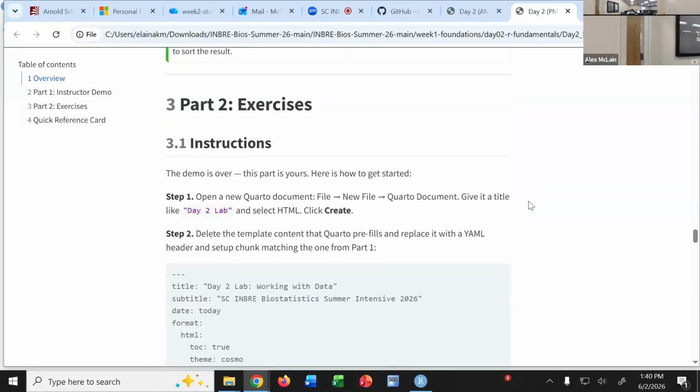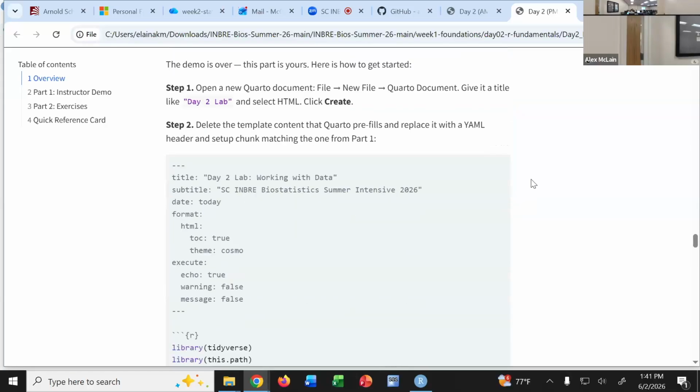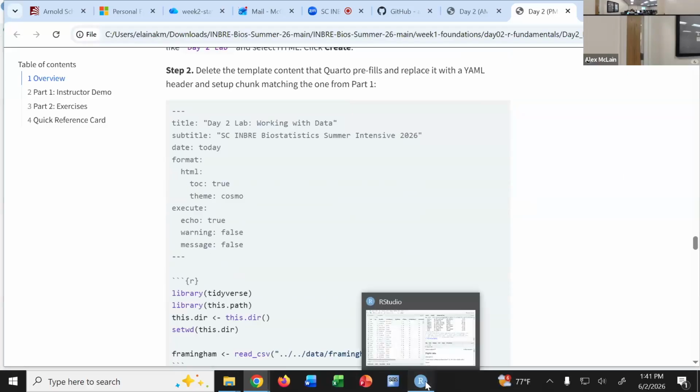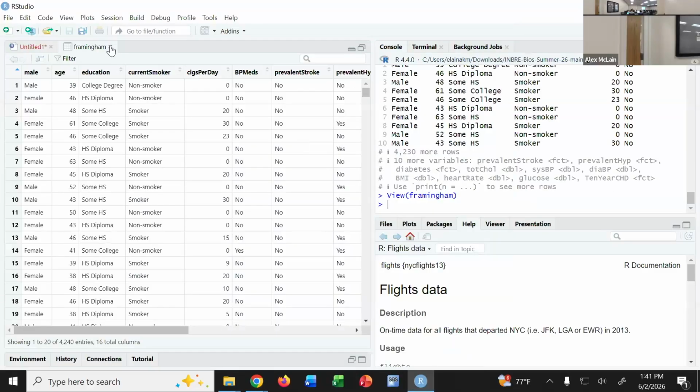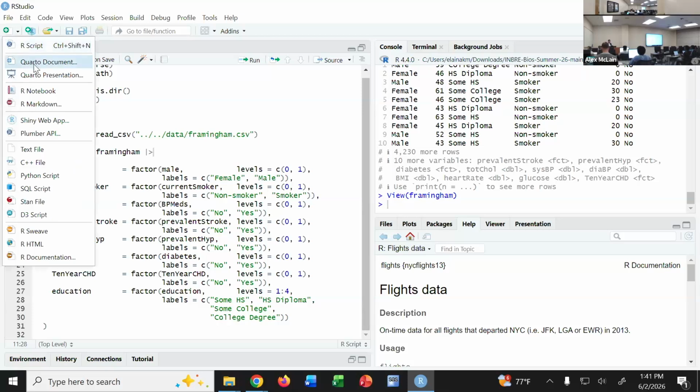Okay, so now the rest of this is going to be for you guys. I want you to follow me in this first part very carefully. Go back to your RStudio window, the same one where you have the Framingham data set. We're going to click this down arrow right here. We're going to get a new Quarto document.